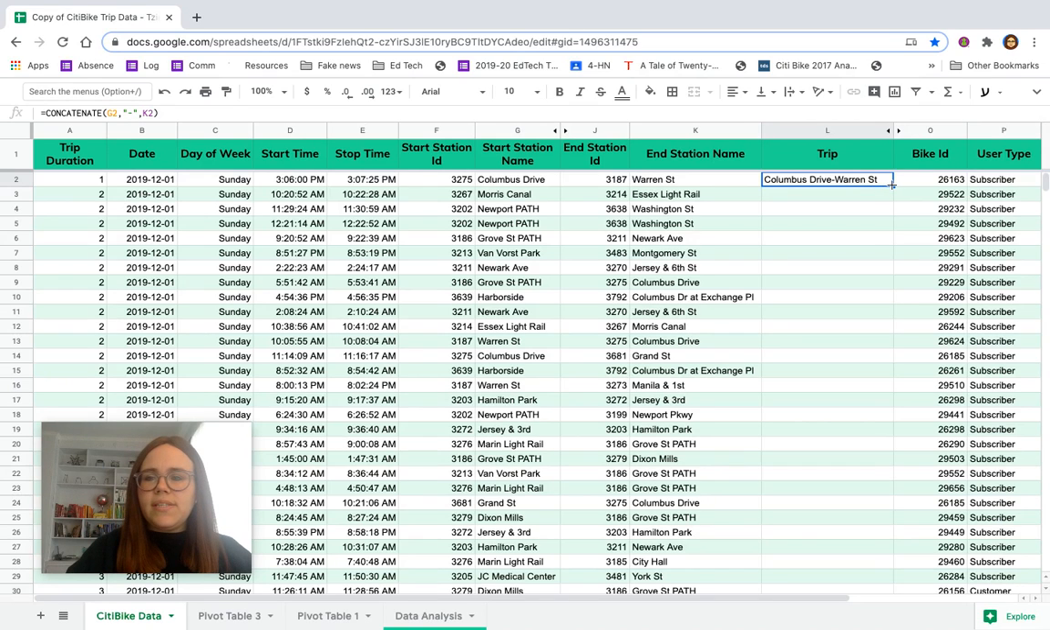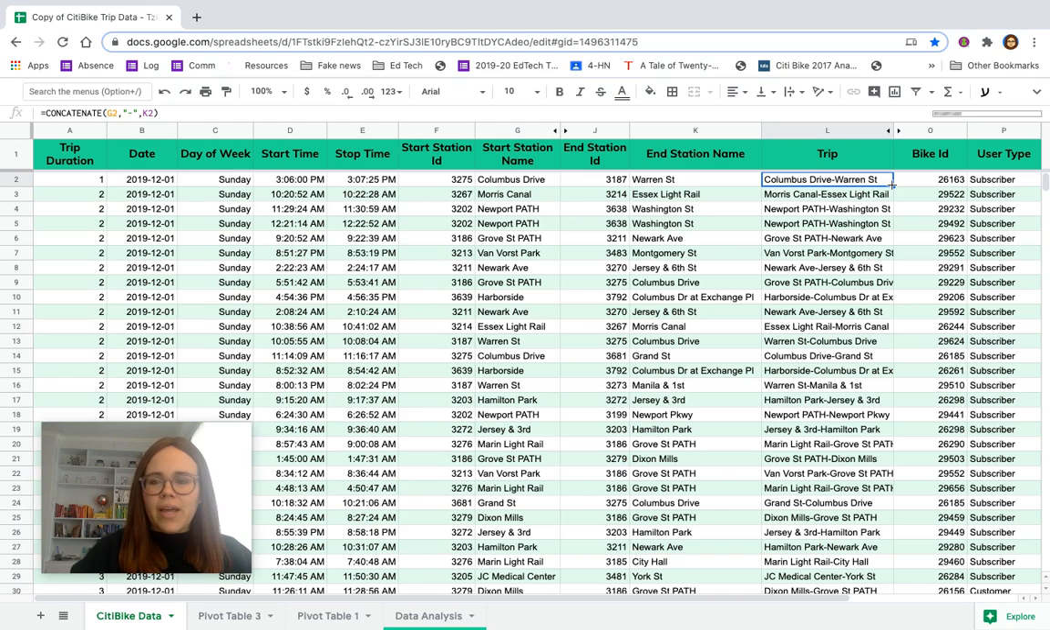Once it loads, we're going to copy down again by double clicking on the bottom right hand corner. And then once that loads, I hope that you can already predict the next step, which is going to be to create yet another pivot table, this time using trip as the column of data.